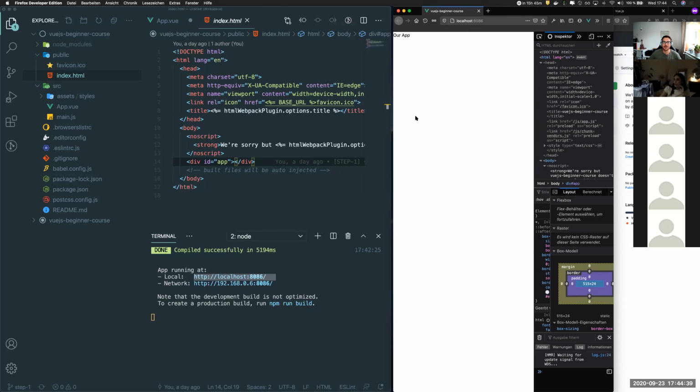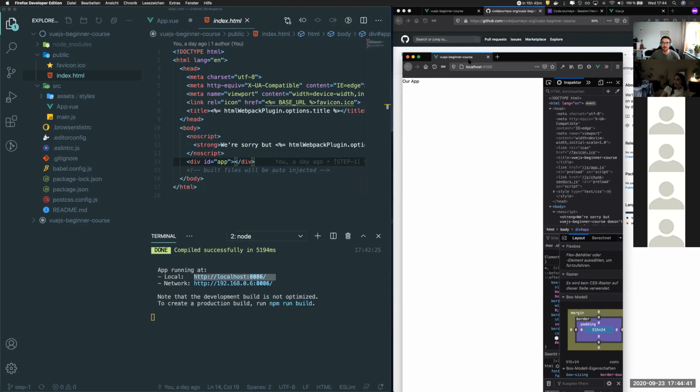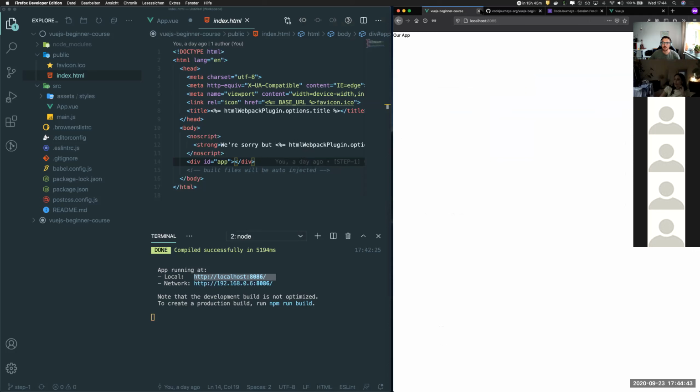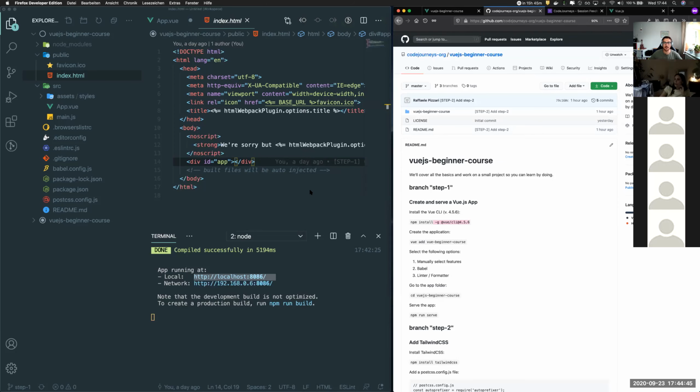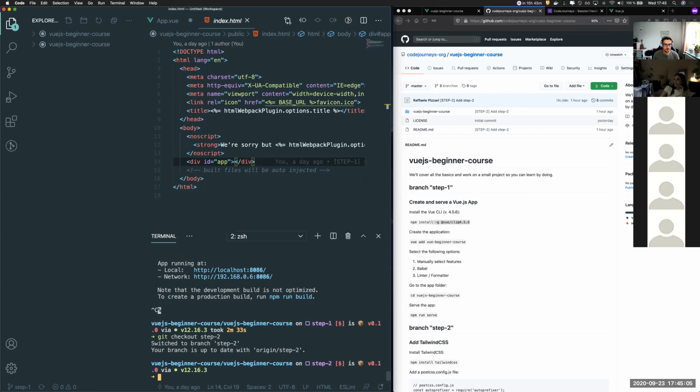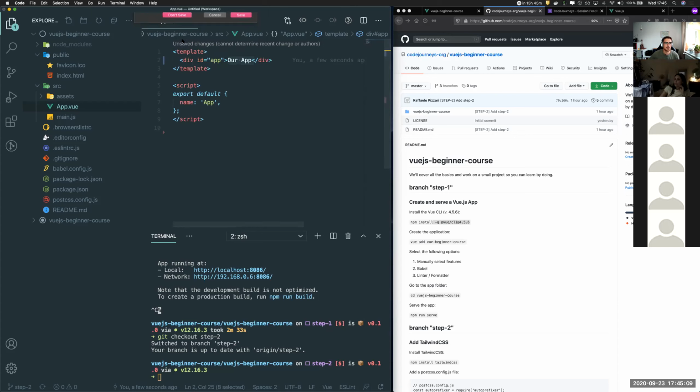So in order to work with the app, I prepared a template because I think it's nice to work with a nice template and not just with basic CSS and HTML. And I used Tailwind. I don't know if you know Tailwind. Let's go to step 2. So this is step 2. And step 2 is slightly different.